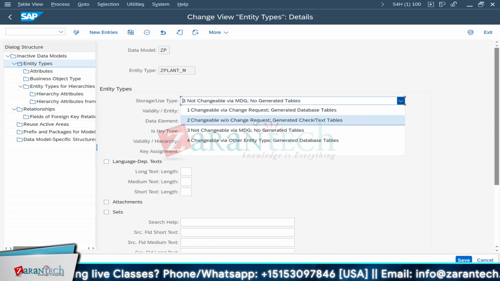There is no CR process, nothing, because the data inside this generated table is not part of my master data. It is data I will use only for qualification purposes. Any question? Is this clear? What is the significance of type 2?